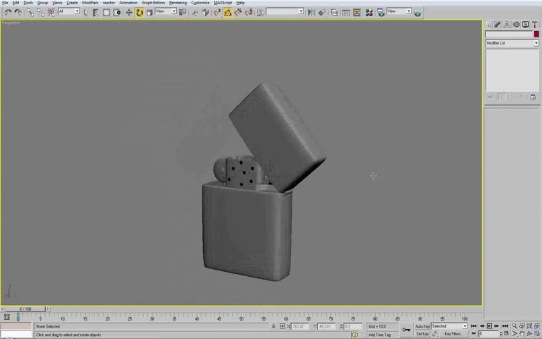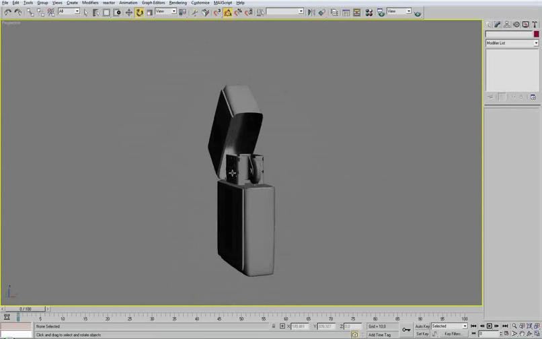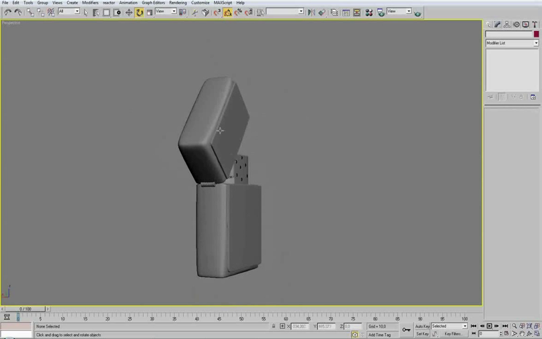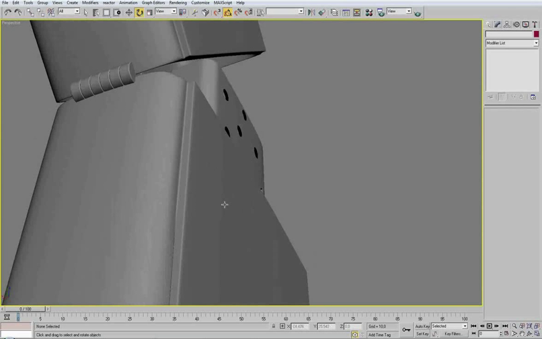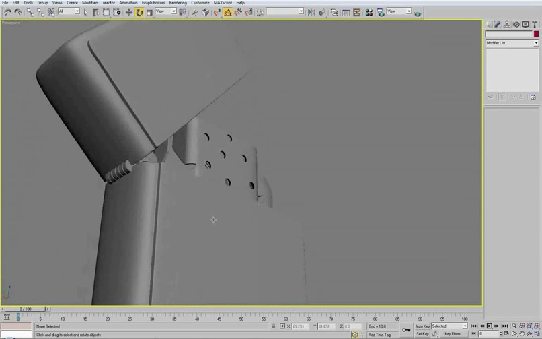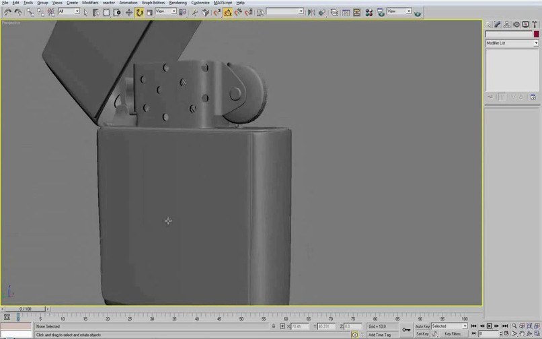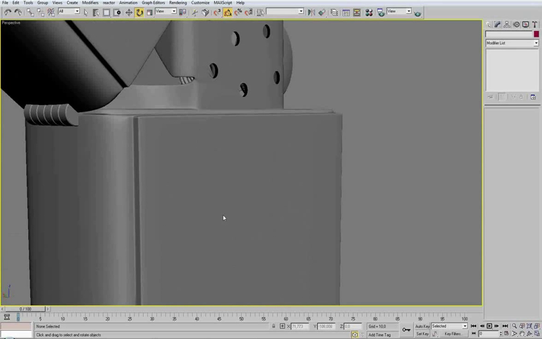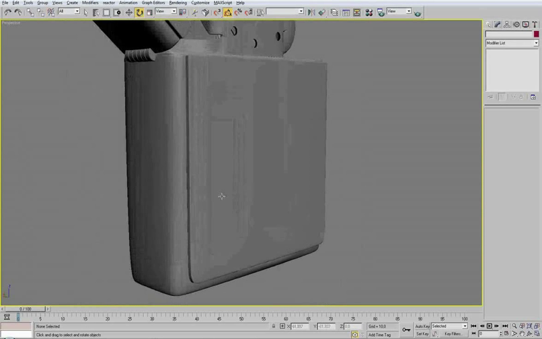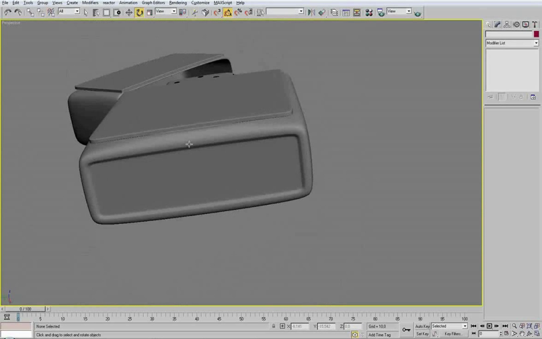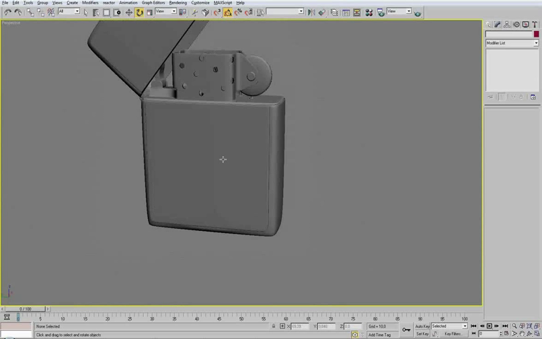Nice. It's nice, smooth, no cracks. Here in the front you can put some picture of someone if you want. It's up to you. Just do what you want. Yeah, I like it. I like it. It's good.